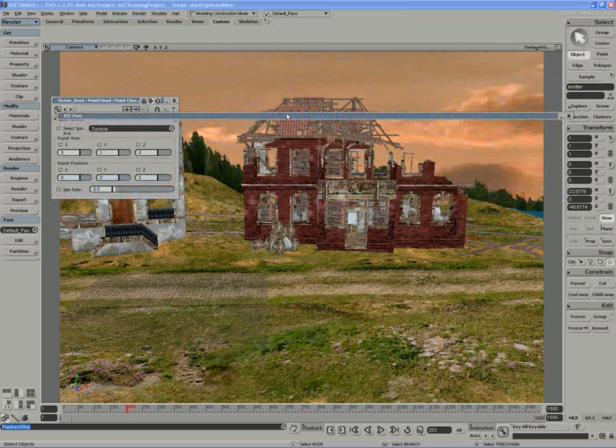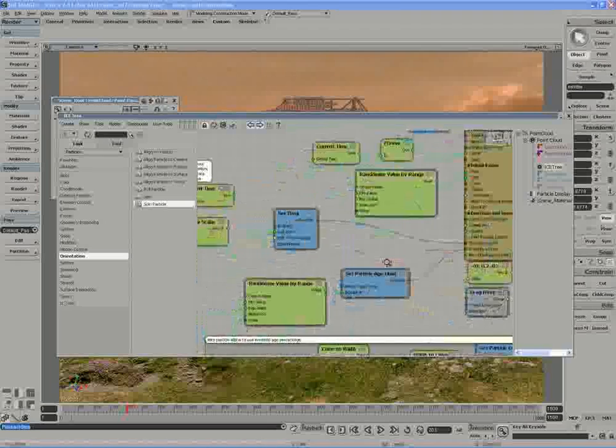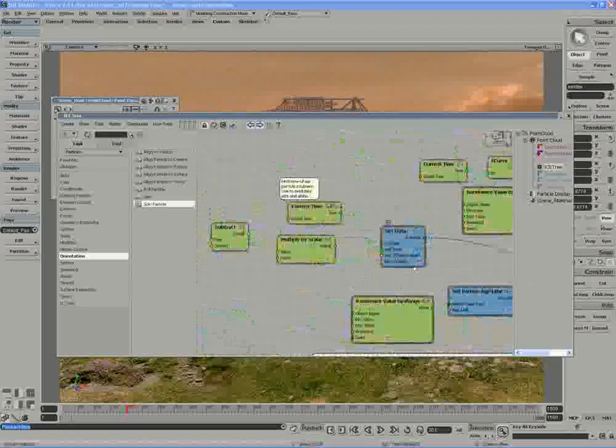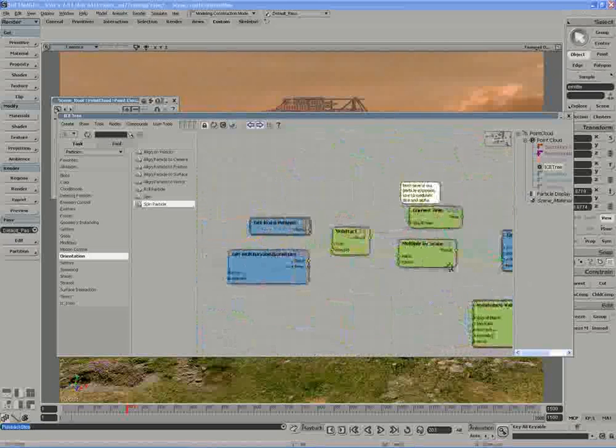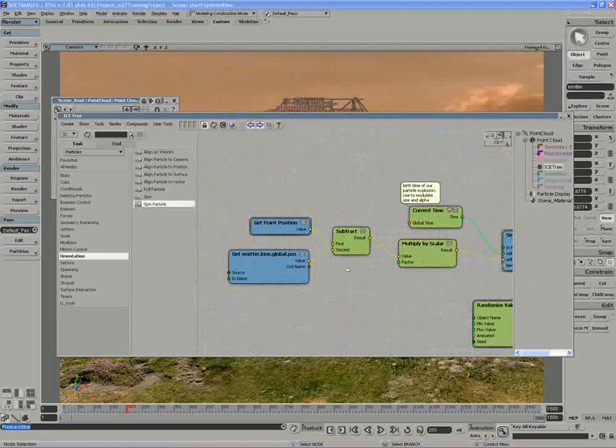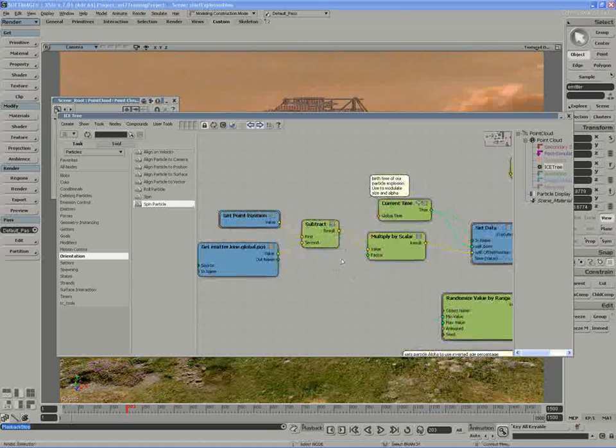So this is where the initial values that we set early on, the offset position, come into play. Now that we have a position where our particles were born on the surface emitter, we can compare that to their point position as they move through their explosion. So we can subtract those two values and use that as a position to calculate spin.